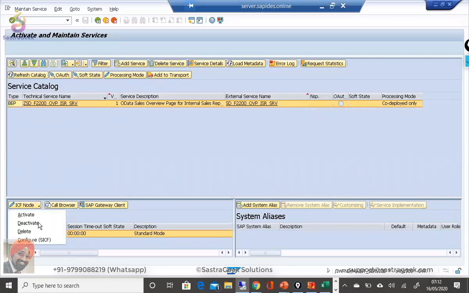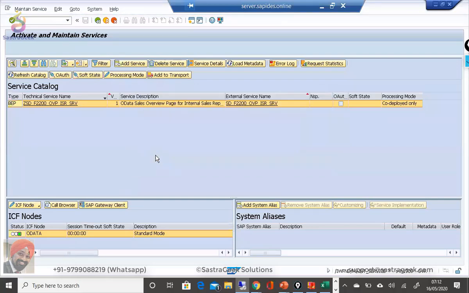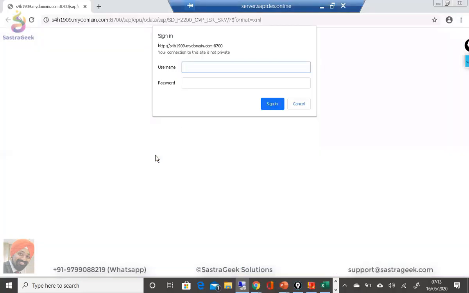It can be activated or deactivated from here. You can just click on call browser to check whether everything is working for this application. It would ask for the username and password. Let me put that in.